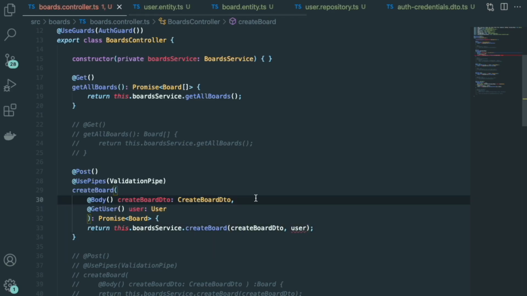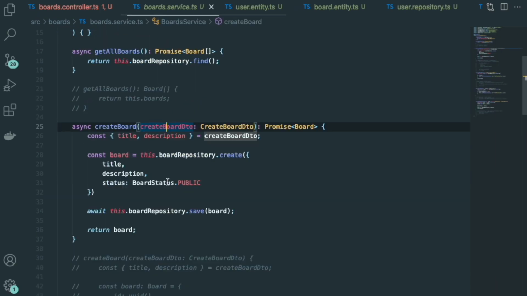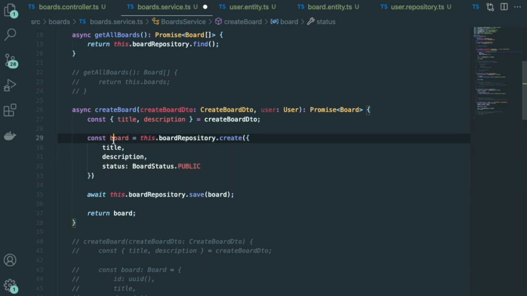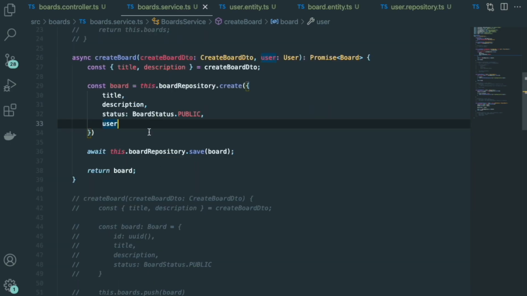This type is a user entity, and we put this user in here together. Then we go to the board service, where we get the user too. And when we make this board instance, we also need to put the user information, like this. Now we are trying to create the board, so we will see whether the user information is stored well inside the board table.